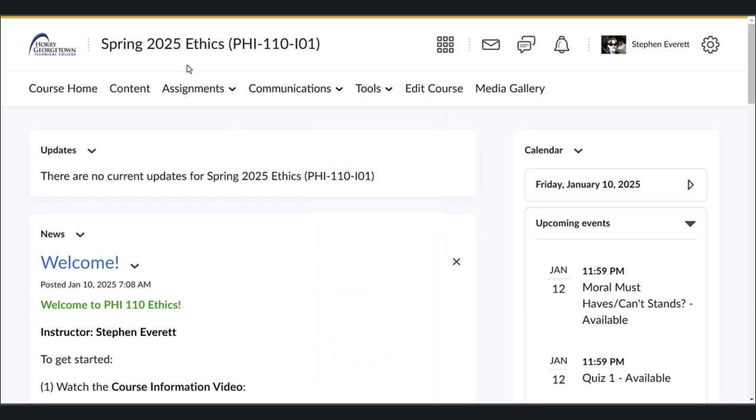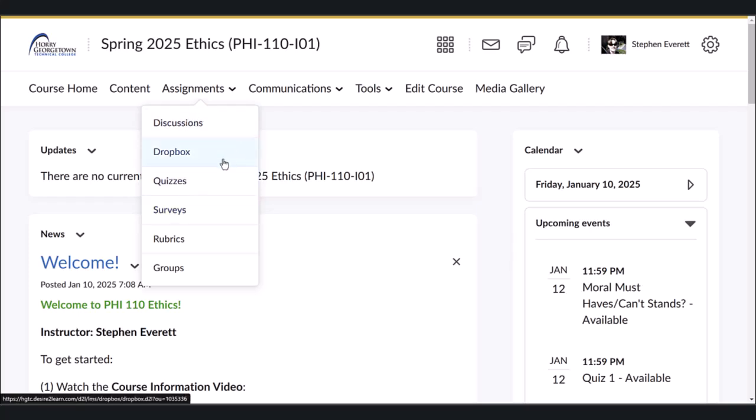Now, what we do use a lot of is the content and the assignments. So what are these tabs? Well, if you click on assignments, you get the drop-down menu. There's these three top layers: the discussions, Dropbox, quizzes. Those are what's relevant to you. We're not using surveys, rubrics, all that stuff. We're using discussions, Dropbox, quizzes.